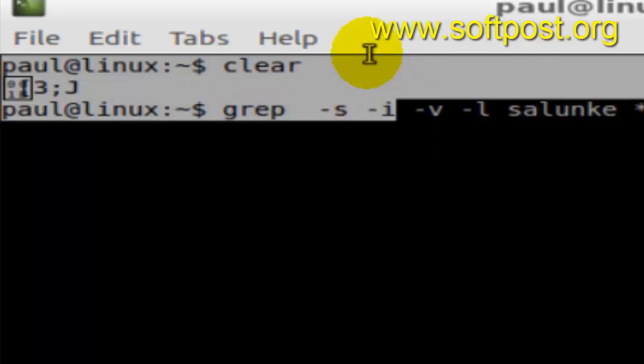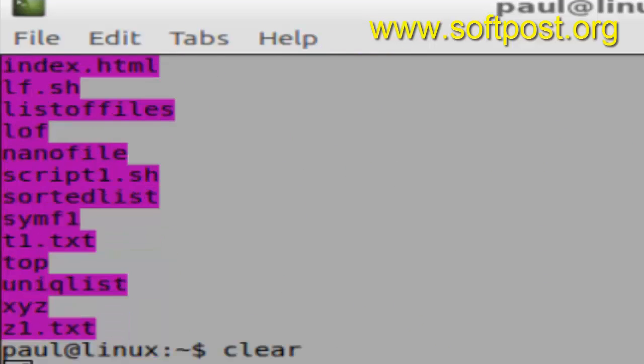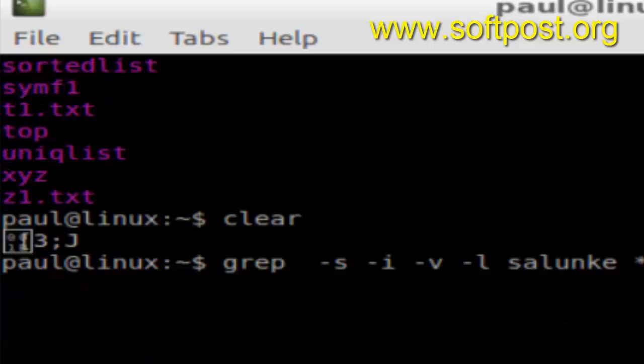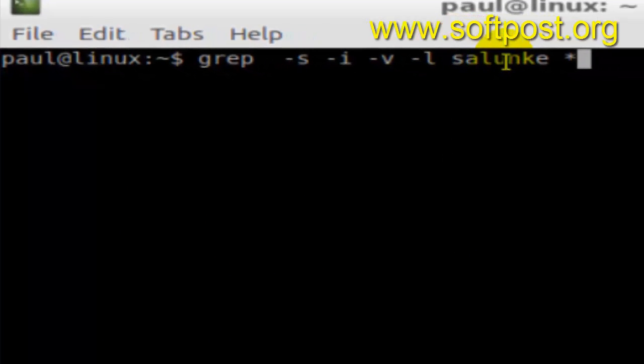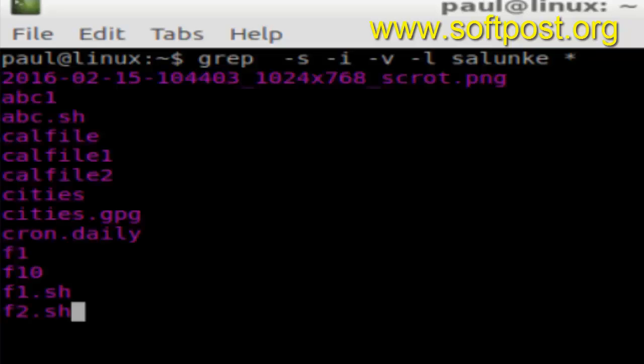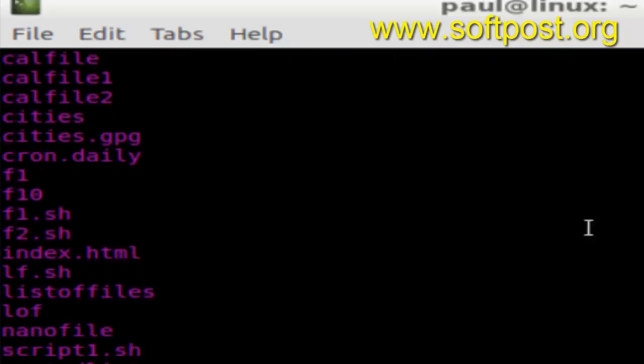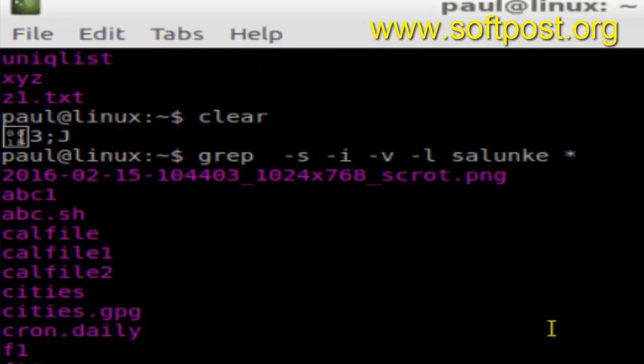Then -i means case insensitive search, and -v means invert the selection. So it means find all the matches which do not contain this word, and -l means list only the files, and it will search in the current directory. So if you hit enter, it will list down all the files that do not contain the particular pattern.